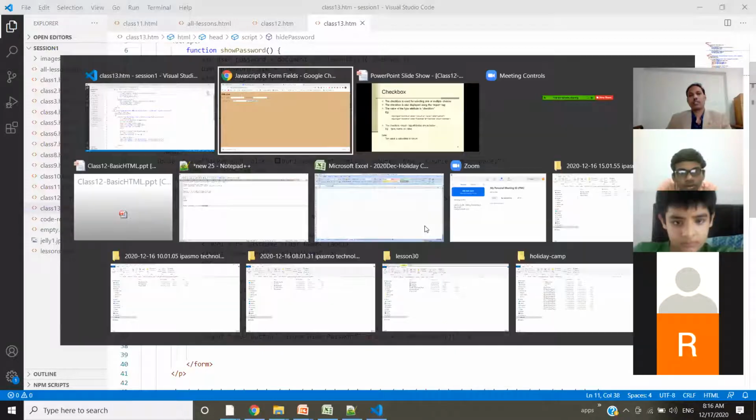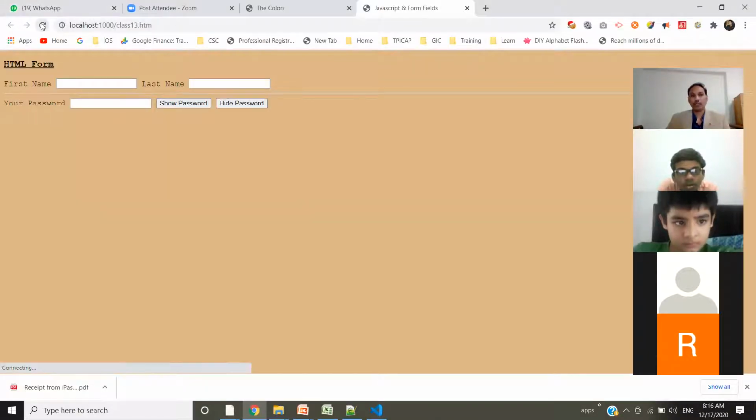I'm going to save this and refresh this page. So we have two buttons here. Now I type iPassmo. Click on show password. It came, you can see it converted to a text box, right?